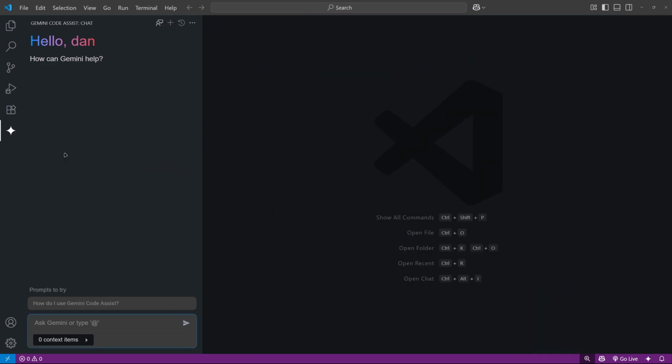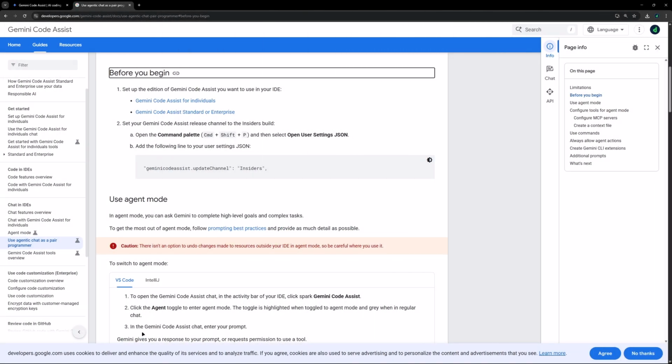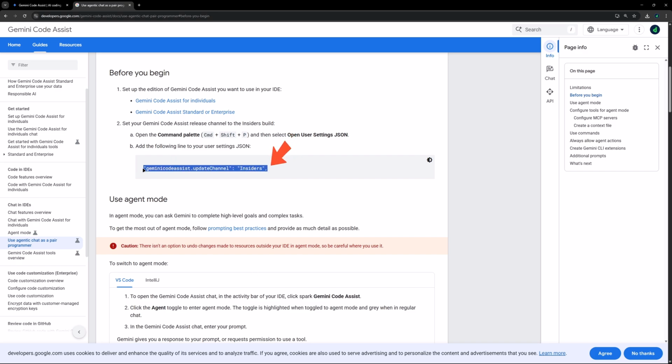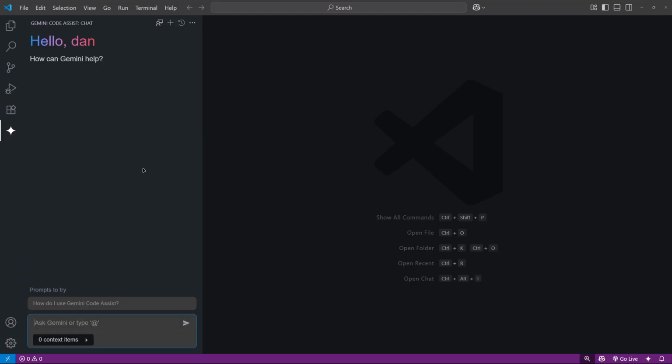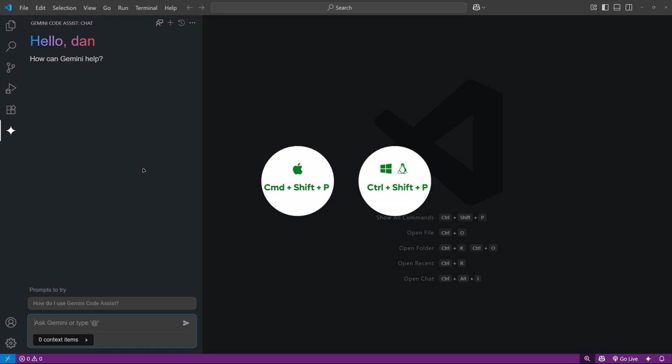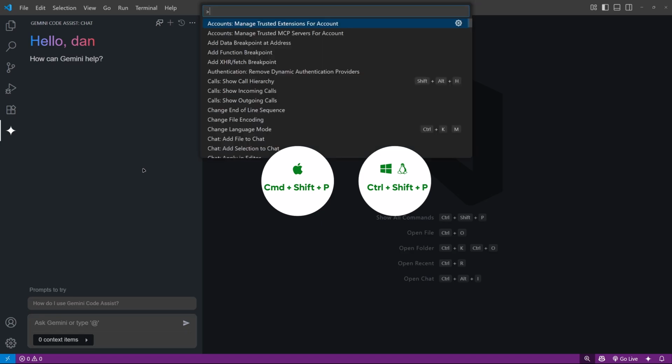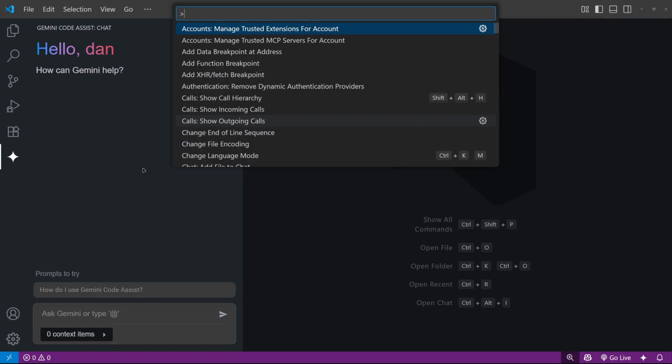Now here's something important. You might notice that Agent Mode isn't visible yet. Don't worry. It just needs to be enabled. To do that, we'll need to add a small configuration in VS Code. Use the first link in the description to grab the required JSON line. Once you have it copied, go back to VS Code and press Command plus Shift plus P on Mac, or Control plus Shift plus P on Windows. This will open the command palette.